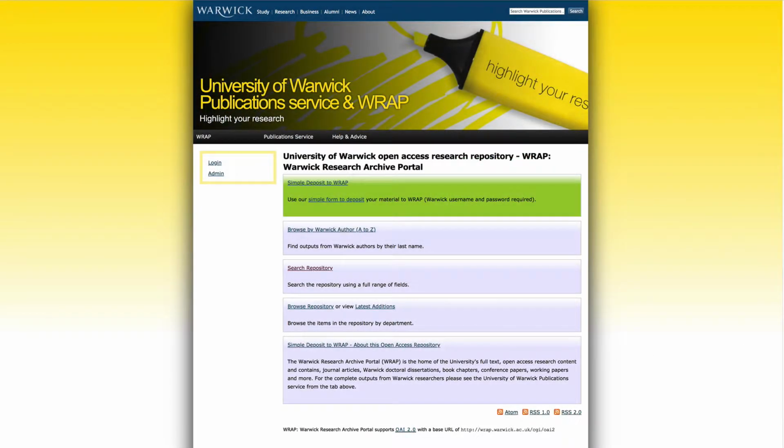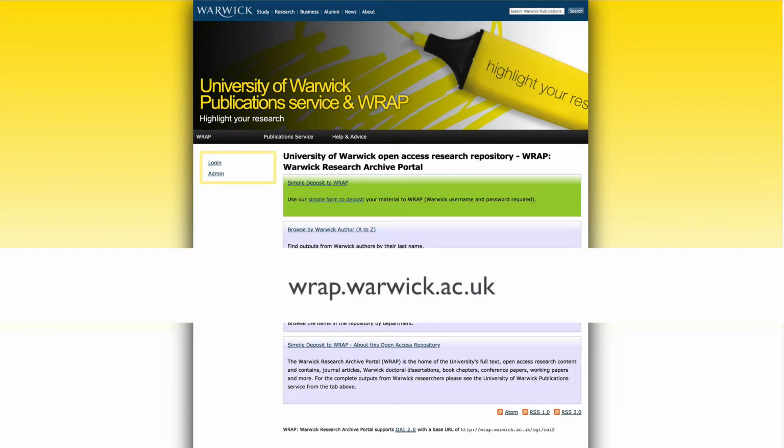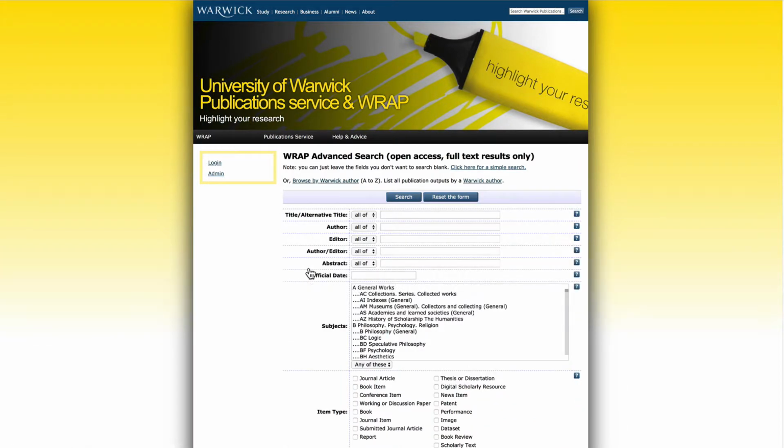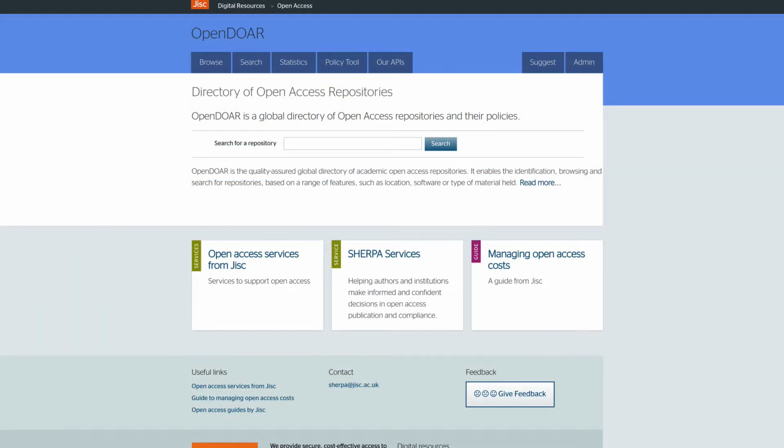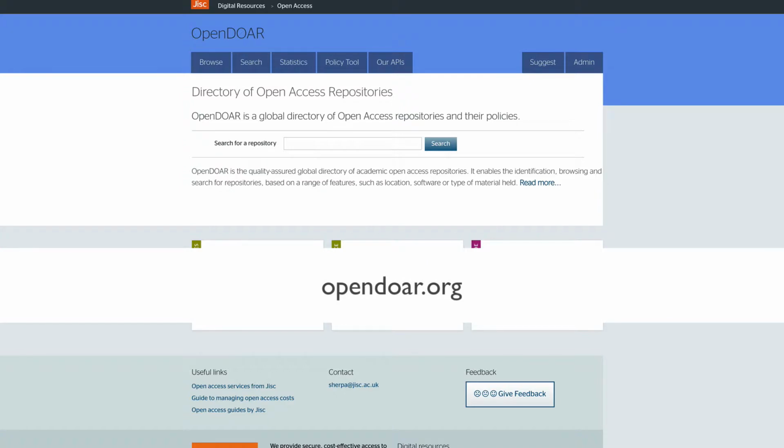The University of Warwick's institutional repository is the Warwick Research Archive Portal, or WRAP. You can search for specific keywords or browse the content, for example by subject, department or funder. If you are interested in finding out about research at other institutions, you can search for repositories worldwide using OpenDOAR, which also allows you to filter by country or region and the type of material held.